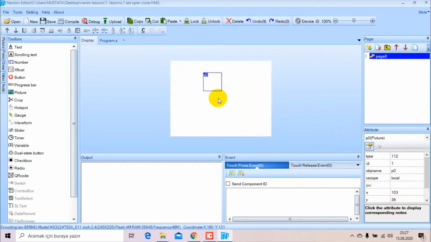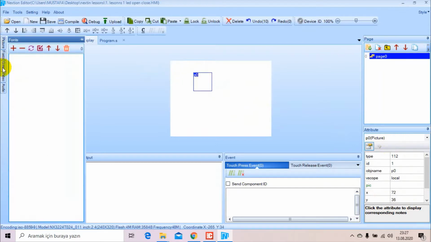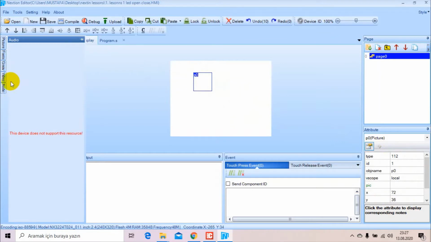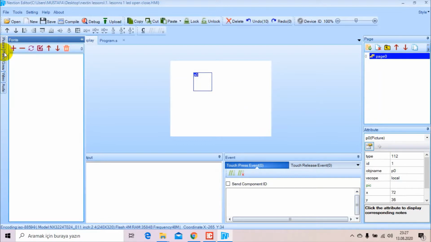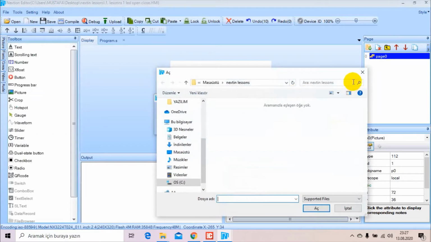Okay, now we will add a picture here. How? As you can see here, picture, font, GMO, video, audio. Our Nexion cannot support video and audio, so we will use picture and font. So I click picture, add picture.